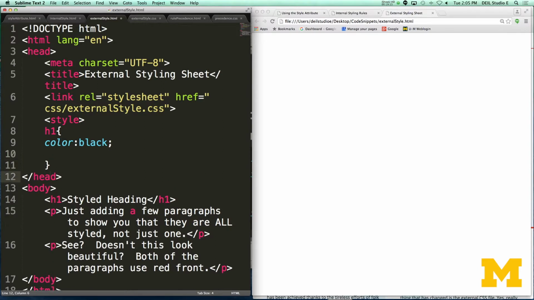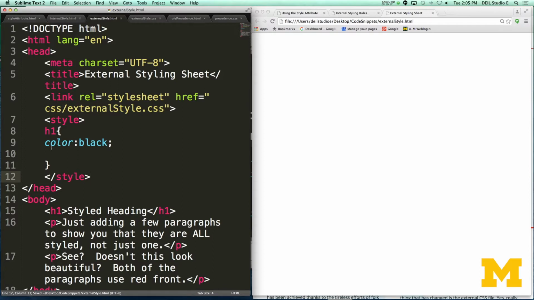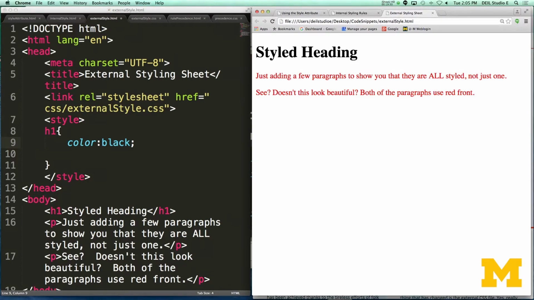All right. So now, what I have going on here is my browser has its browser defaults, it has its external style sheet, and now it also has an internal one. So let's see what color it's going to be, if it's going to be blue or if it's going to be black. And as you can see, it's black.